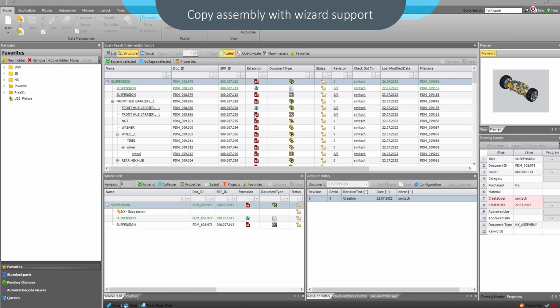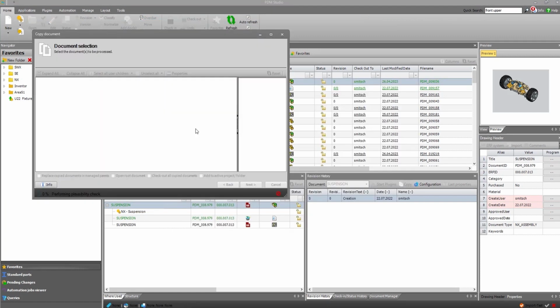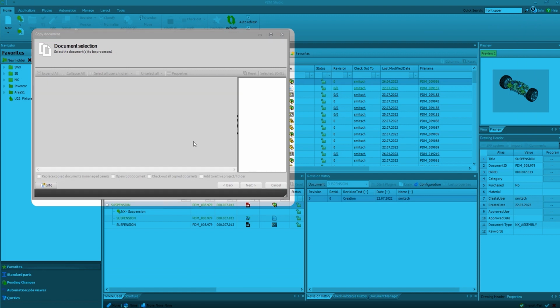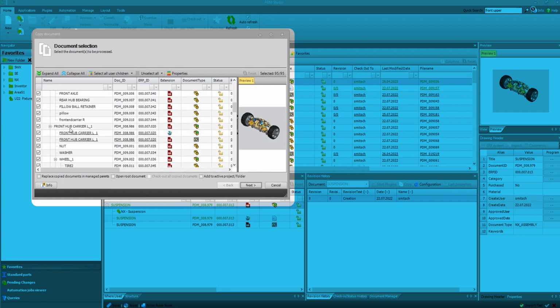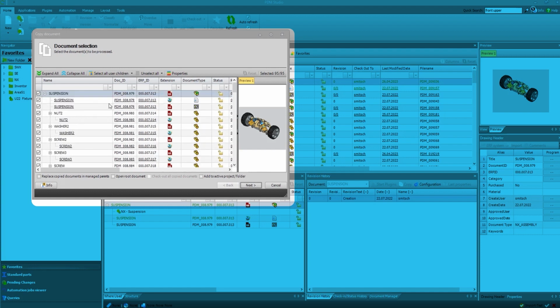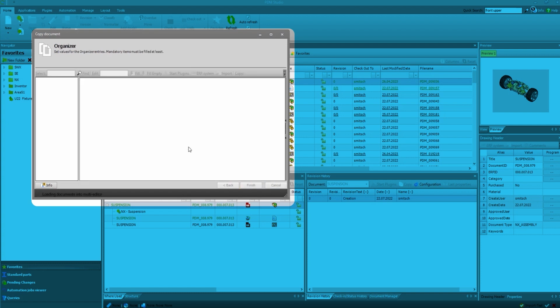A wizard supports you in creating a copy of your assembly. The entire structure is displayed automatically and you can select which components are to be copied at the same time. In addition, the wizard takes into account the dependencies between the documents. Thus, when selecting a drawing, the corresponding 3D model is always selected as well. This avoids unwanted links and relieves the user in this process.